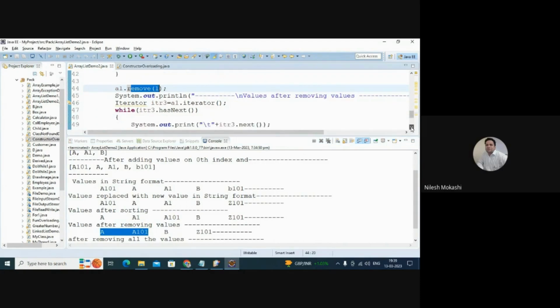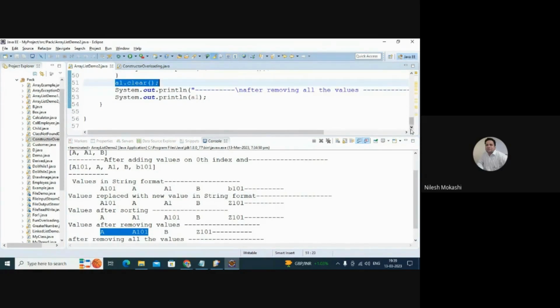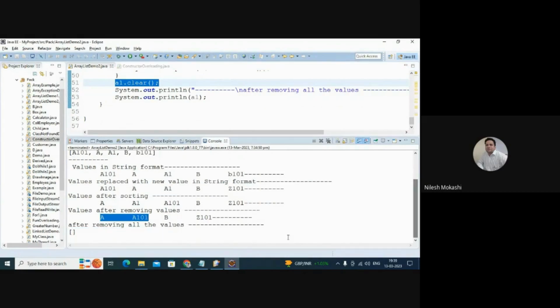After doing that, we said clear, which means I don't want any value inside that object. So I use the clear method, and you can see there is no value. It is a blank square bracket.